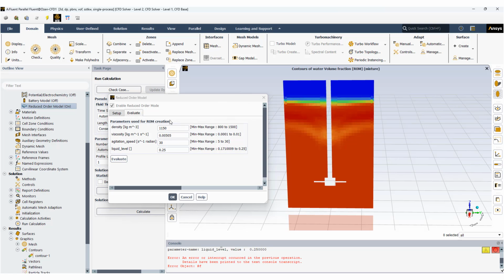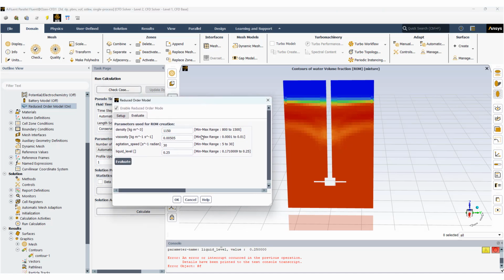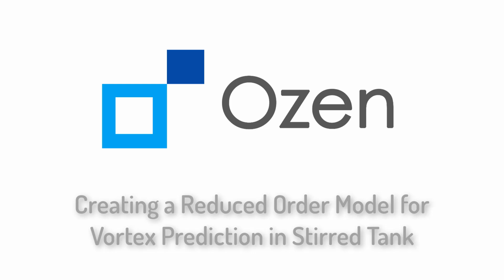So as you see, this is a very good tool to explore all different kinds of combinations and see the impact of that immediately after, of course, you generated the ROM with the design of experiments. I think this is all for this video. Thank you for watching.